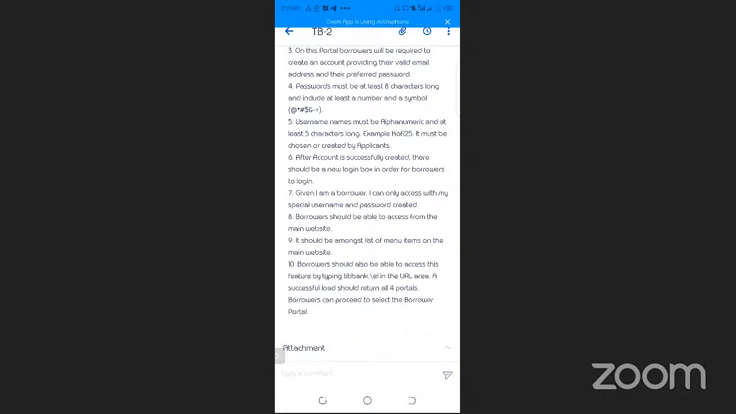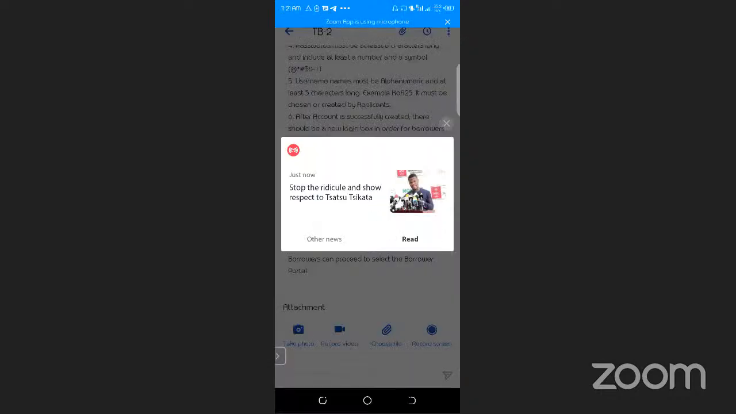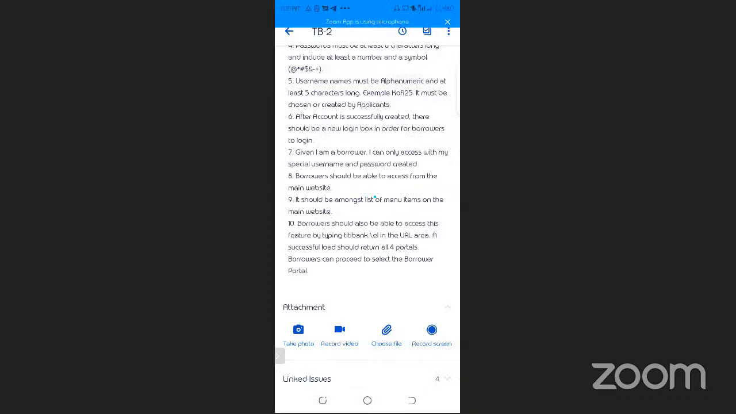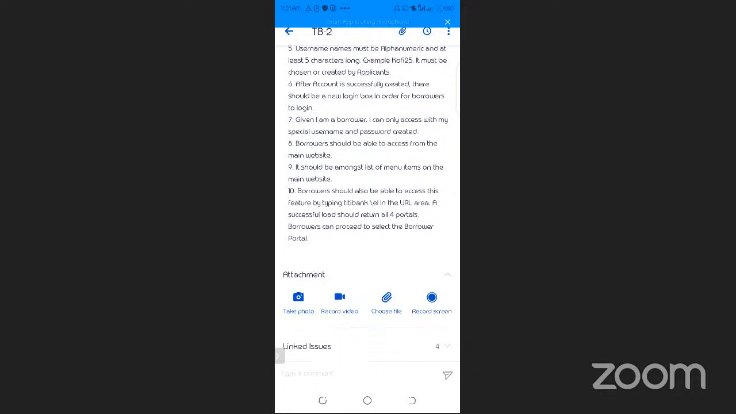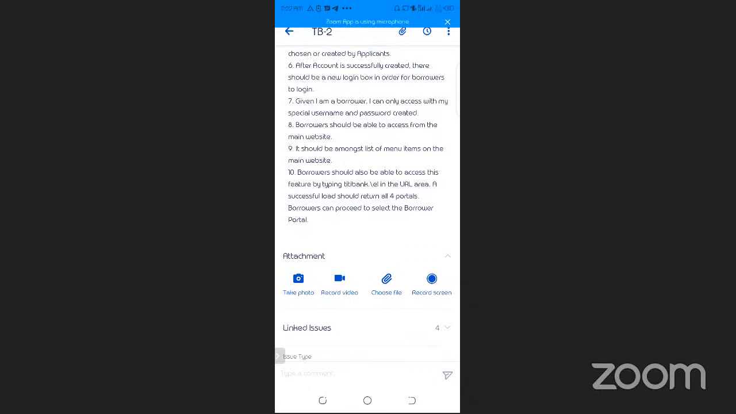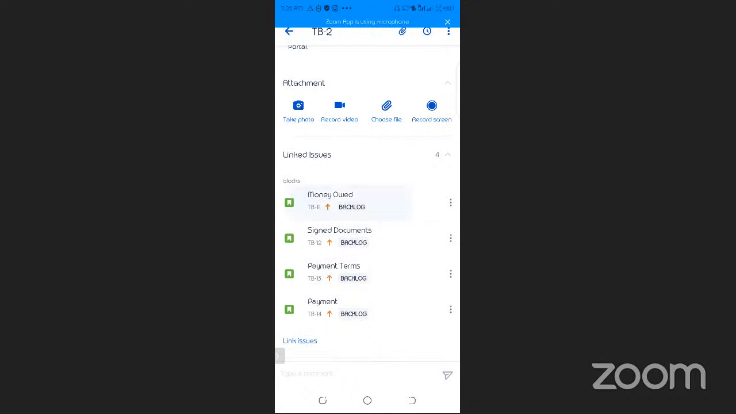After the account is successfully created, there should be a new login box in order for borrowers to log in. Given I am a borrower, I can only access with my special username and password created. Borrowers should be able to access from the main website. It should be amongst the list of items on the main website as well. That's speaking from the accessibility standpoint. And still, borrowers should also be able to see this borrower portal from ttbank.com/ when they type this URL. I have 4 stories linked to it. The first one is money owed.